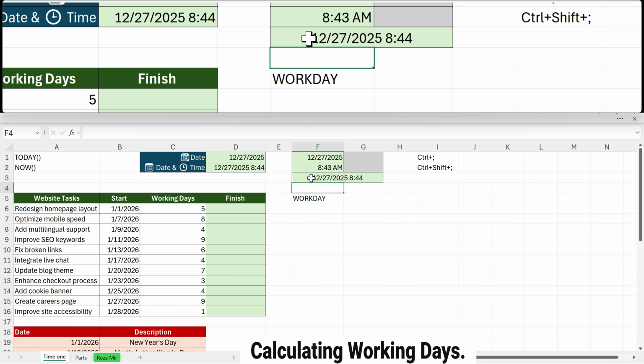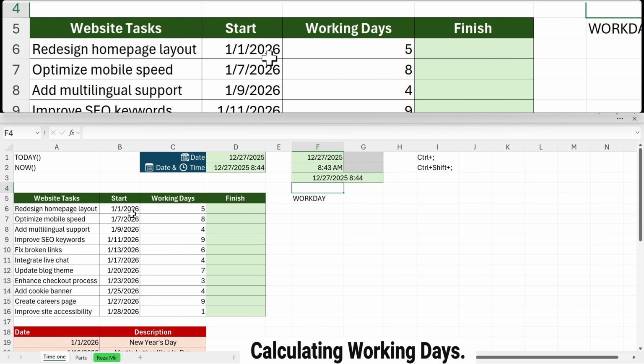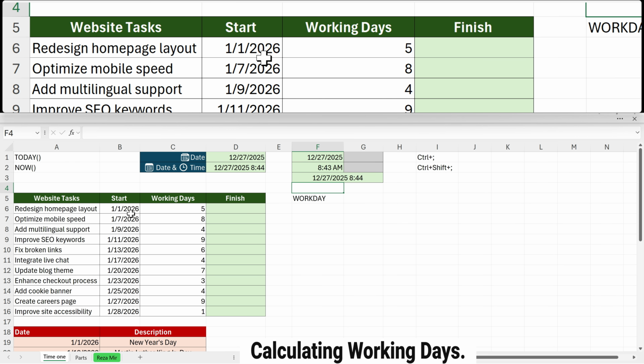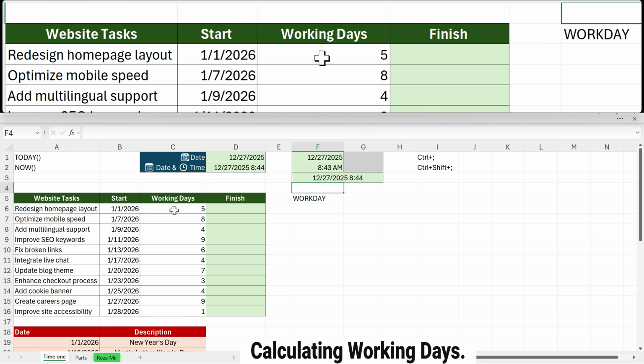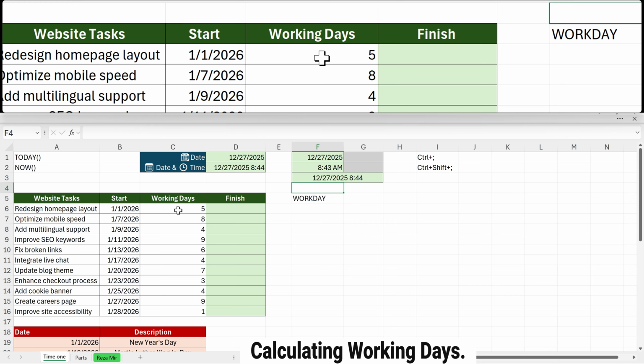Calculating working days. Now for something I find incredibly useful in project planning. Look at this table. We have a list of website tasks, their start dates, and how many working days each one is expected to take. Working days here means Monday through Friday. Our goal is to calculate the exact finish date for each task, skipping over weekends.